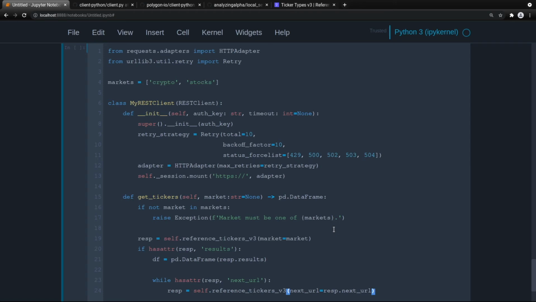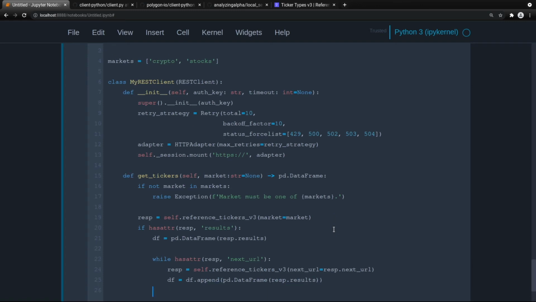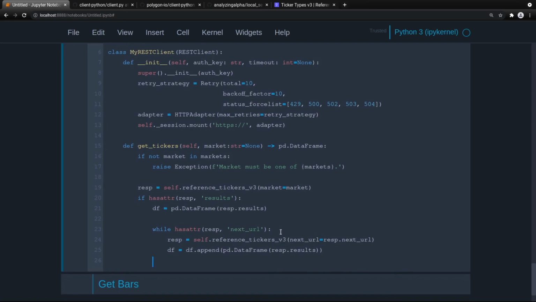As we saw previously, whenever the tickers had that next URL, once we get to the end of the list, it won't have that anymore, right? That'll be the last response. And then we'll just append these on top of each other. So df equals df.append pd.DataFrame response results. Okay, and that'll be all of our results.